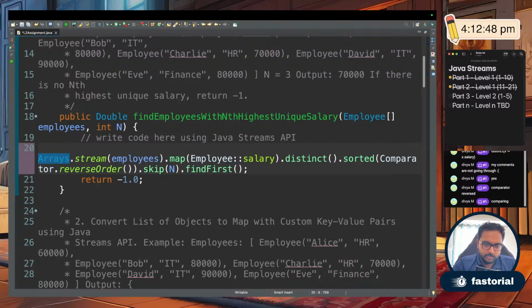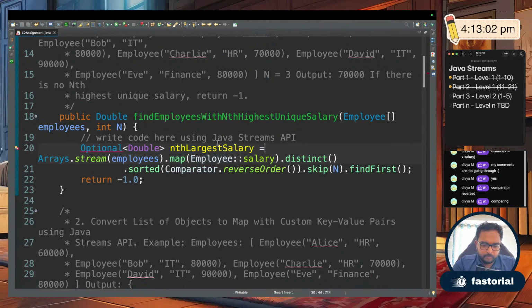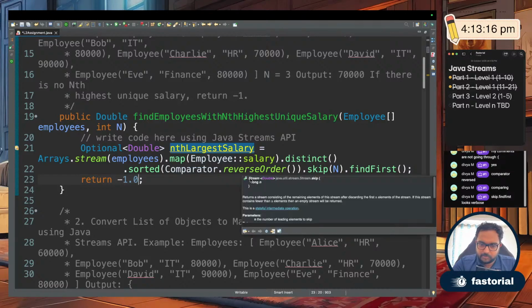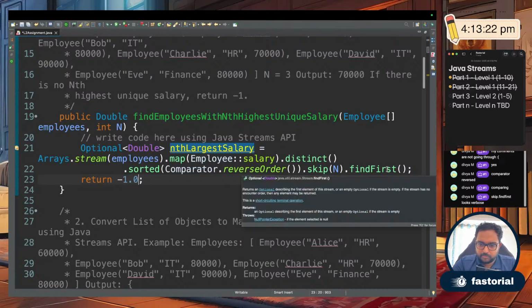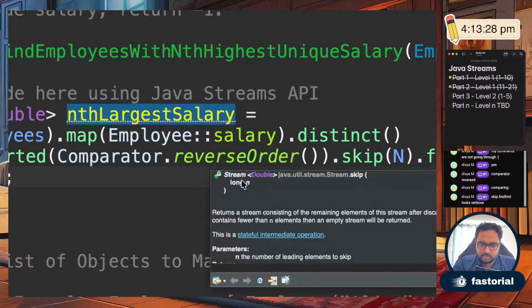So when it returns optional double, okay, you copy it and you put it here. Skip dot find first looks verbose. Yeah, but then we can't do anything else because skip actually again gives you a stream, so you have to collect it. So find first is the collector, so that is what actually gives you the final result that we want, because skip is a stream of double again.